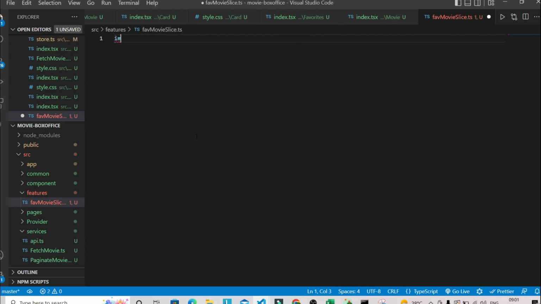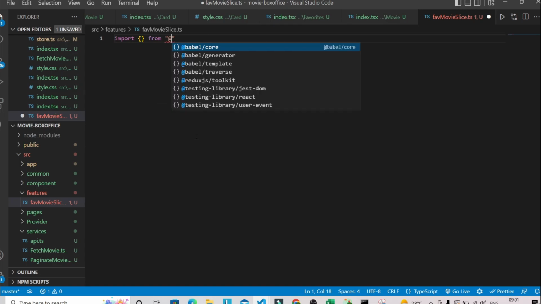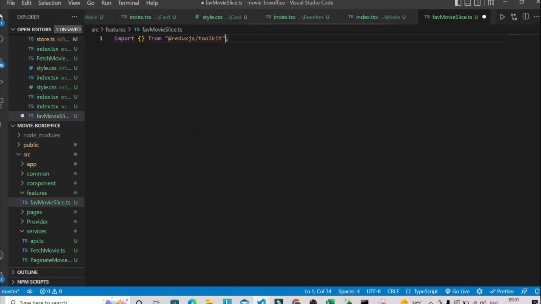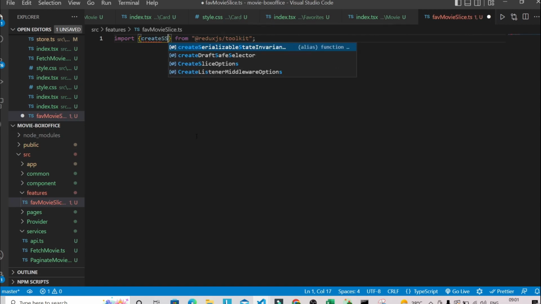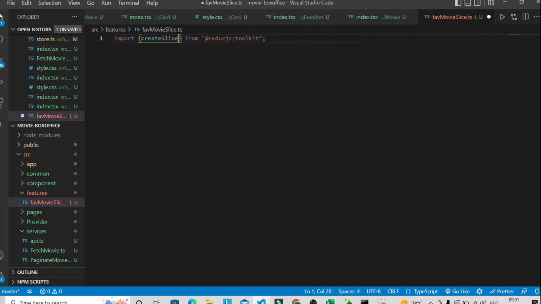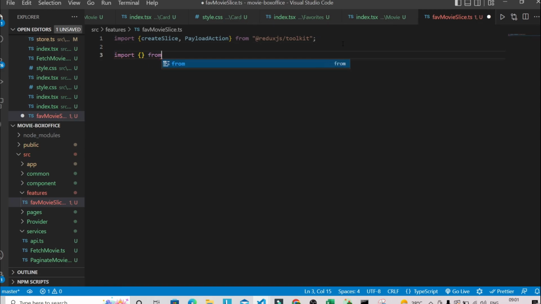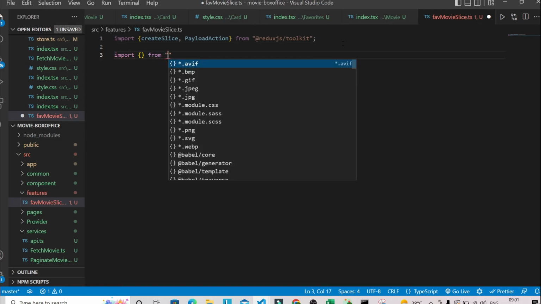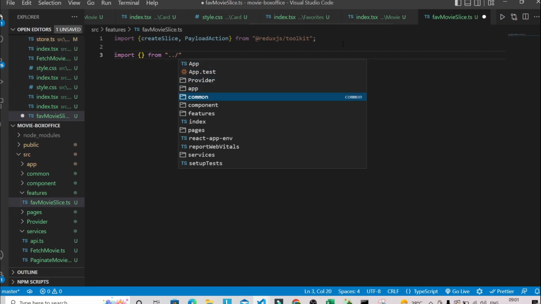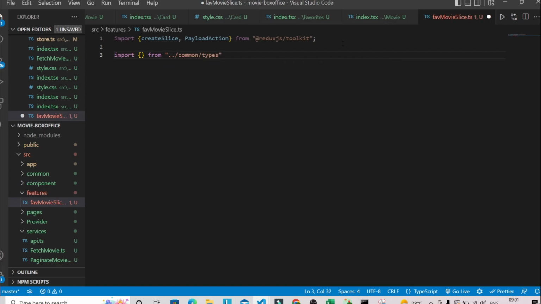So in this file we have to bring create slice and payload action from our Redux toolkit. So from Redux toolkit we have to bring create slice and payload action. After that we have to also bring the movie type. So from the common folder we have to bring our movie types.